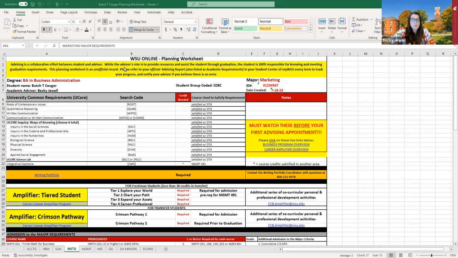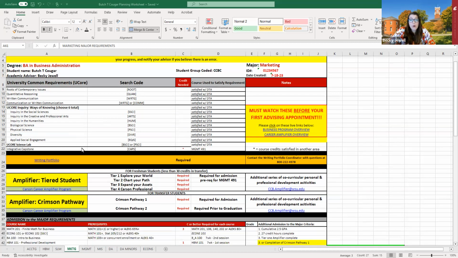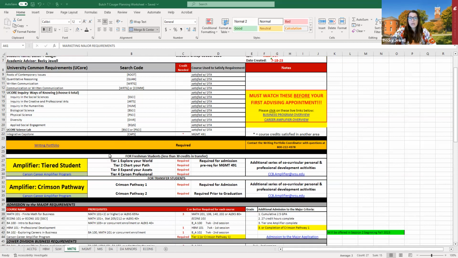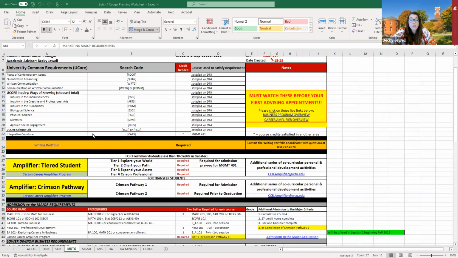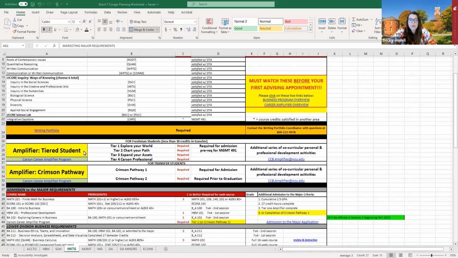So if we look at this planning worksheet, you'll see that it is divided into sections. First, we have the University Common Requirements, or UCOR. Next, you're going to see the writing portfolio requirement and whether this graduation requirement has been satisfied or is still required. And then we're going to move on to your College of Business requirements, beginning with Amplifier Program, which is going to reflect your specific path. So either the tiered student or Crimson Pathway.